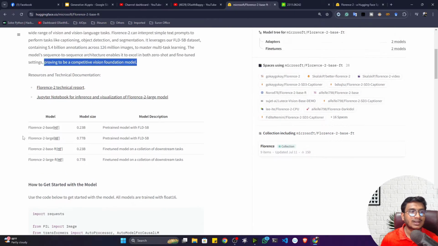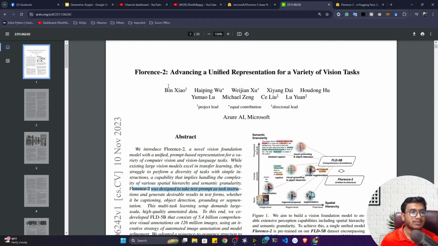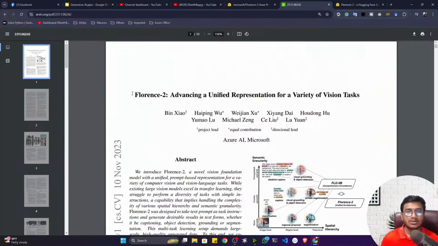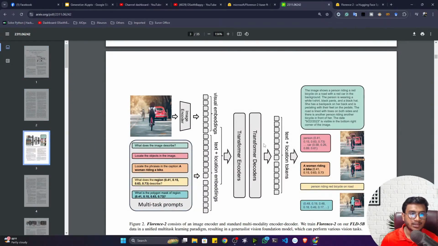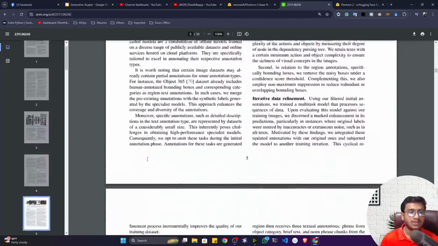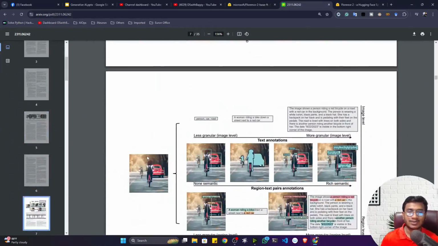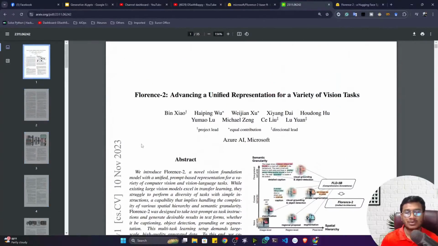So if you're more interested in learning about this model, you can follow the official research paper of Florence 2. So this is the research paper, guys: advancing a unified representation for a variety of vision tasks. And this research is from Microsoft. In this paper, you will see the architecture of this model, what kinds of architecture and functionality they are using inside it. Everything is mentioned here. So if you're interested in learning, you can read this research paper. It will give you a clear-cut idea about this particular model.